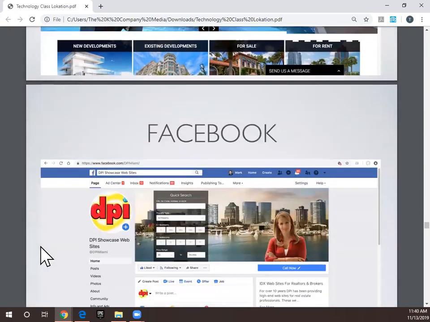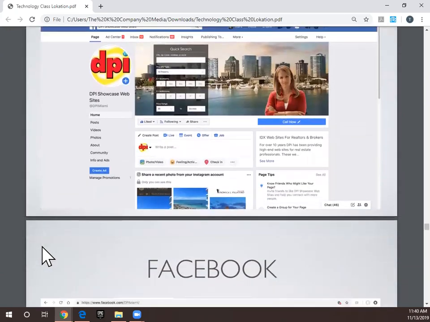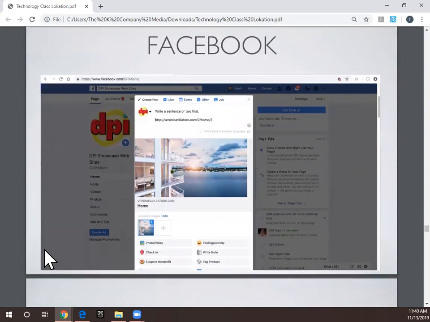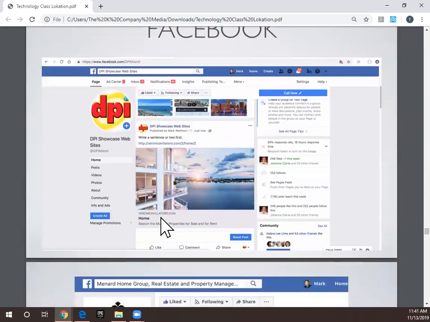Then you go to Facebook and you write a post. You write a few sentences and then you paste in the link. Copy paste, right? Facebook will automatically import the picture, and then the post will look like this. Now if they click on the picture, it takes them out of Facebook to your website. Anytime you post on Facebook, it needs to have a link going back to your website.